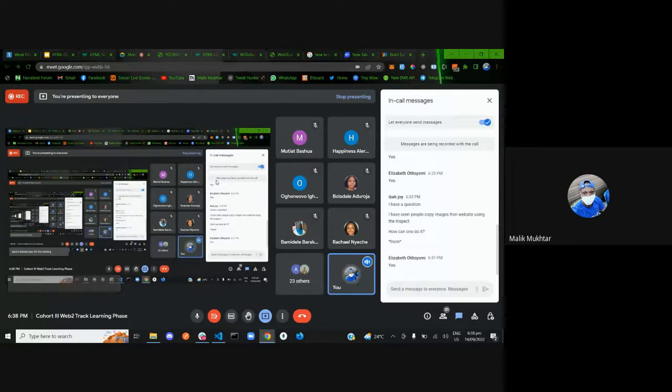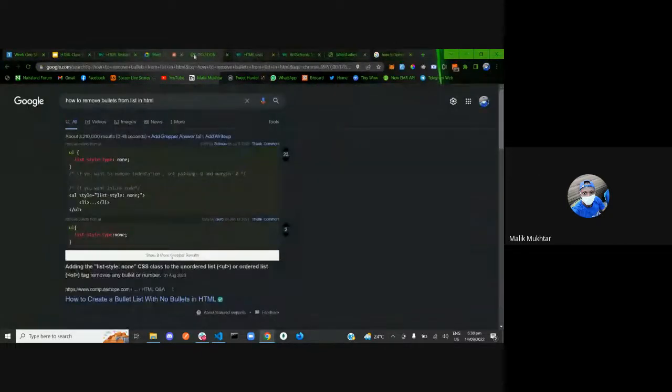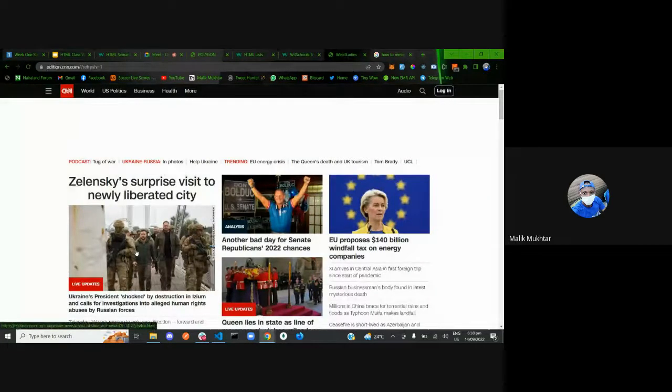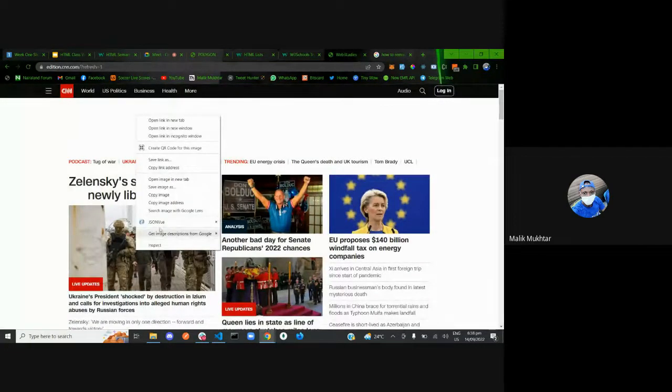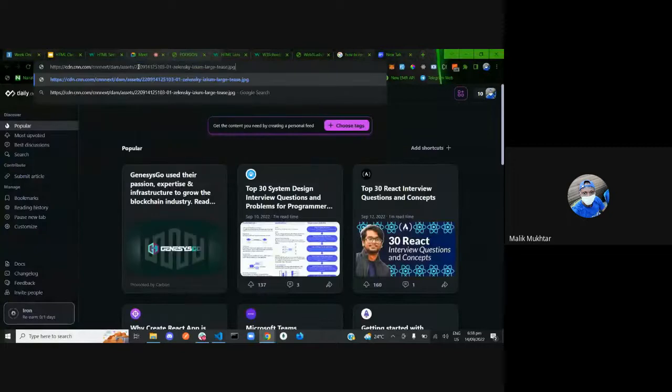I have a question. I have seen people copy images from websites using inspect. How does one do that? Yes, we did that yesterday. Let's assume I want to copy this image now. You inspect, and you can copy image, open image in new tab, save image on your system, or copy image address. If I copy this image address and paste it in my browser, it should show me that image. So this is how you can copy the image.